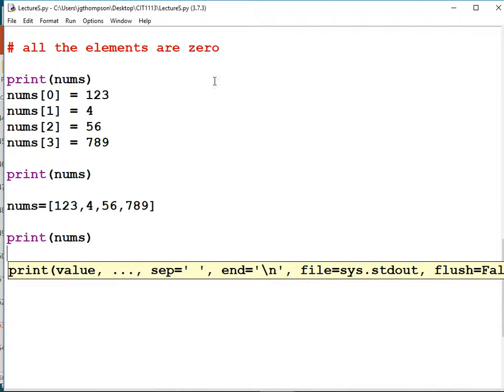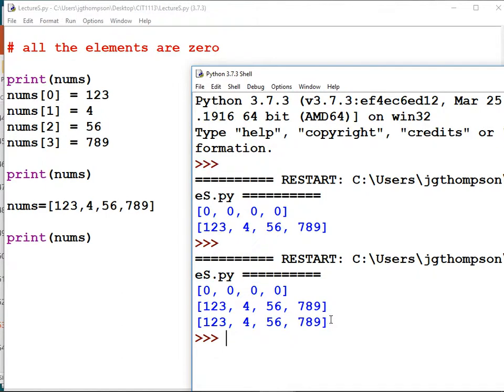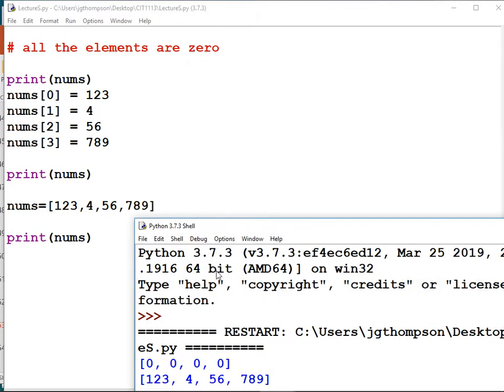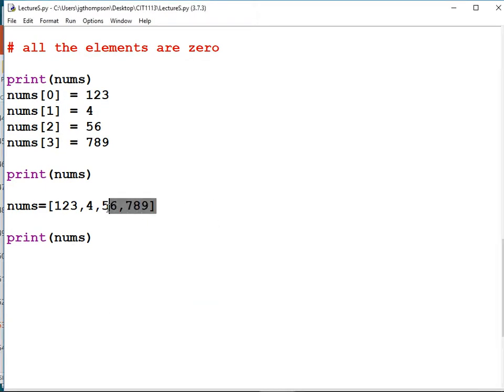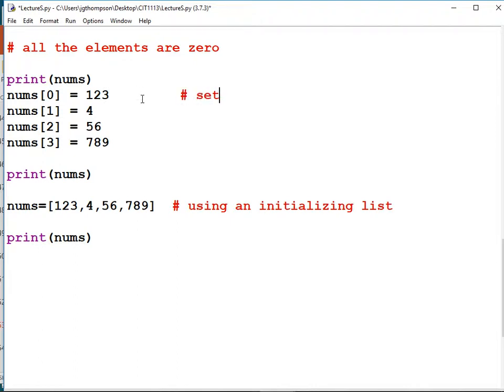Now, the second and the third thing we print are going to look exactly the same, right? This is a short way of doing it. This is called using an initializing list, or using an initializer. And this is setting the values element by element.